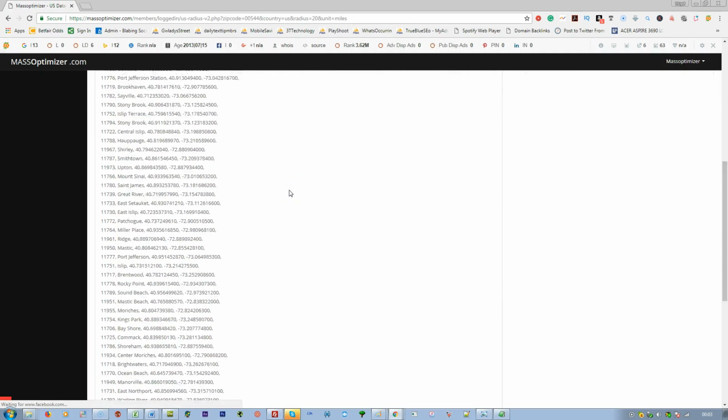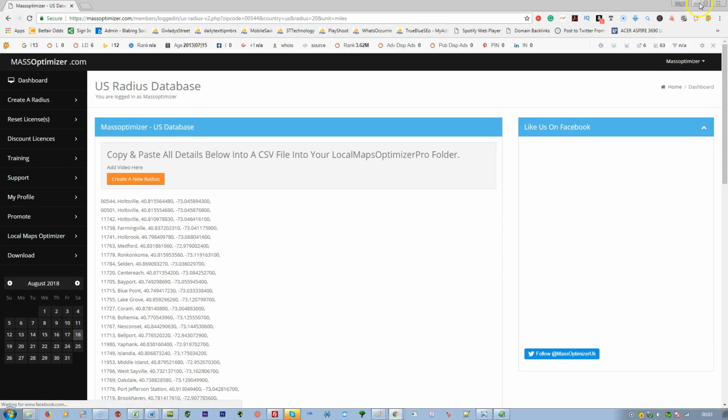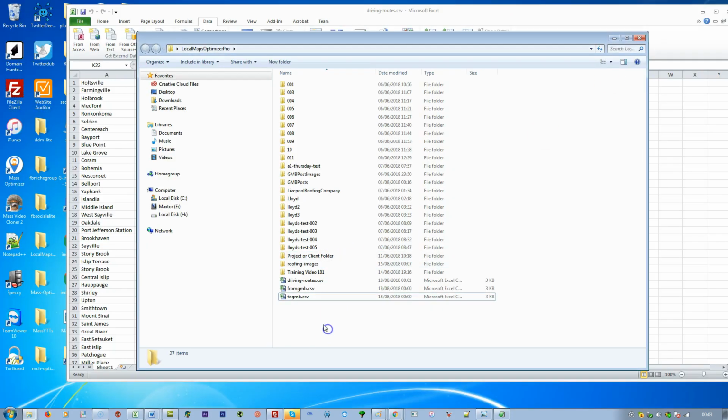So just copy and paste, as I said, into your CSV files. Make sure they're in the local maps optimizer pro folder, and then just save them as driving routes, from GMB and to GMB, and then run the software.